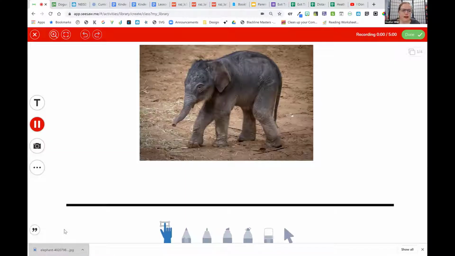All right, boys and girls, now it's time for you to write about the baby animals. So on this picture, I see a baby elephant, and I'm looking at that picture, and the baby elephant has some big ears. He's gray. He has a long tail. So I'm thinking about all the things that I could write about that baby elephant. So I'm going to click on my pencil at the bottom, and I'm going to write a sentence. And I think I'm going to put the baby elephant is gray.